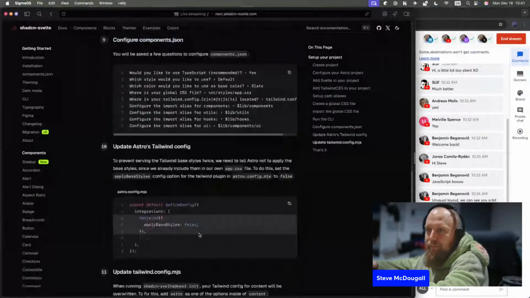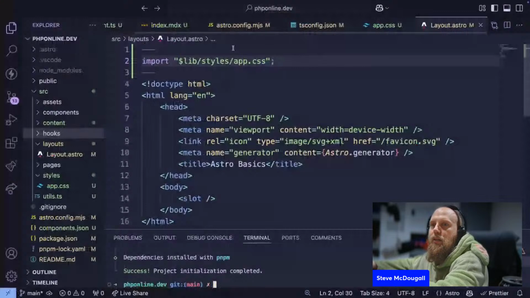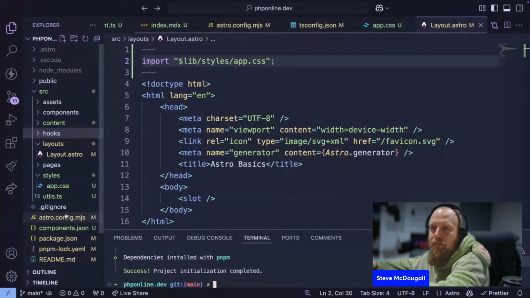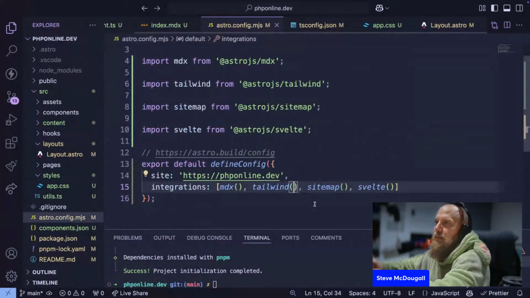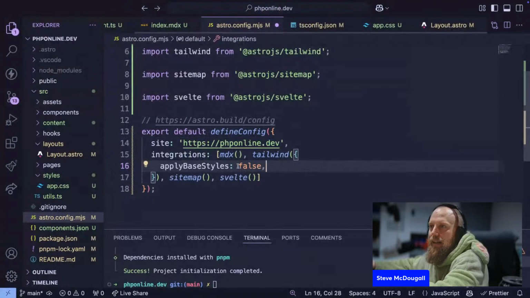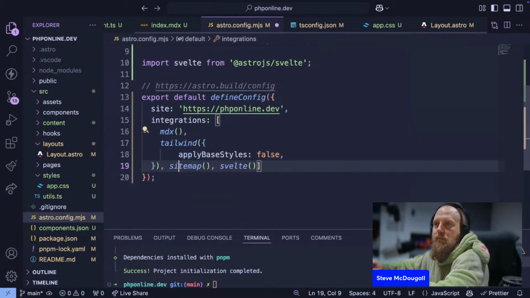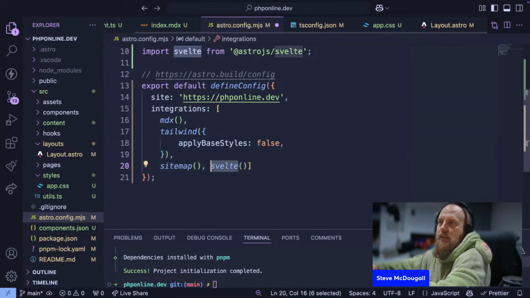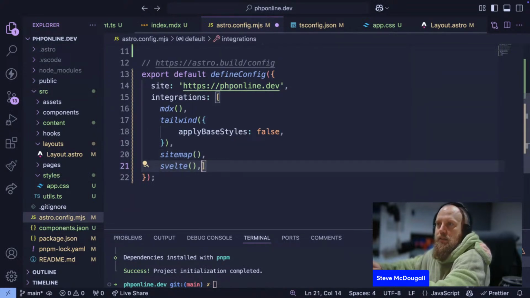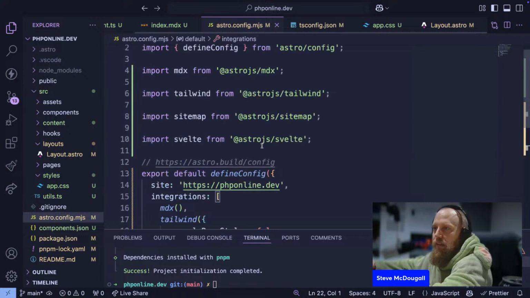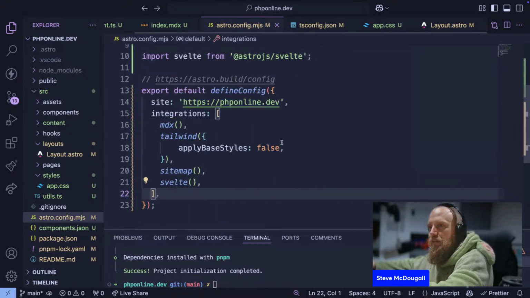That's all doing that. Then Tailwind, we want to not use the base styles. And there we go. This is how we do front end these days, right? We just install a lot of stuff and call it done.